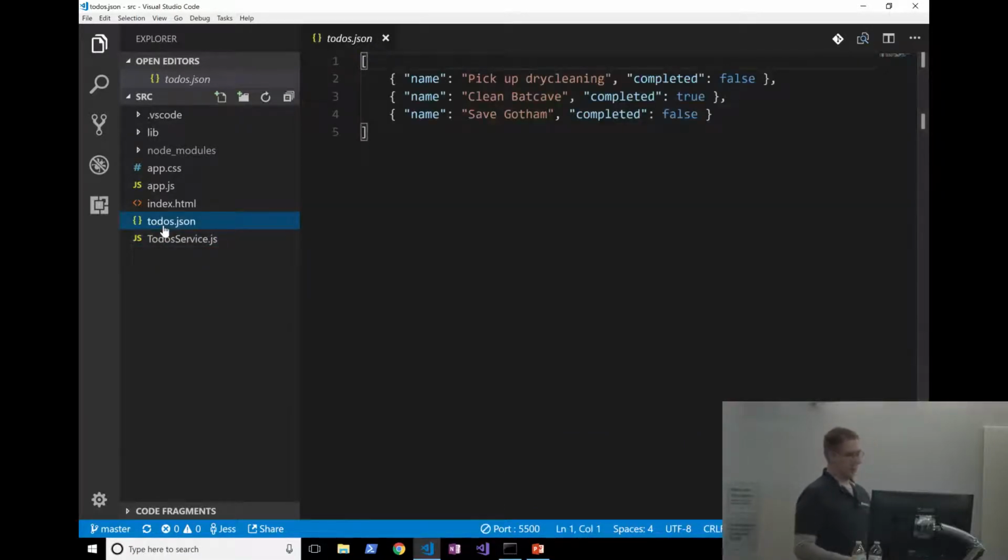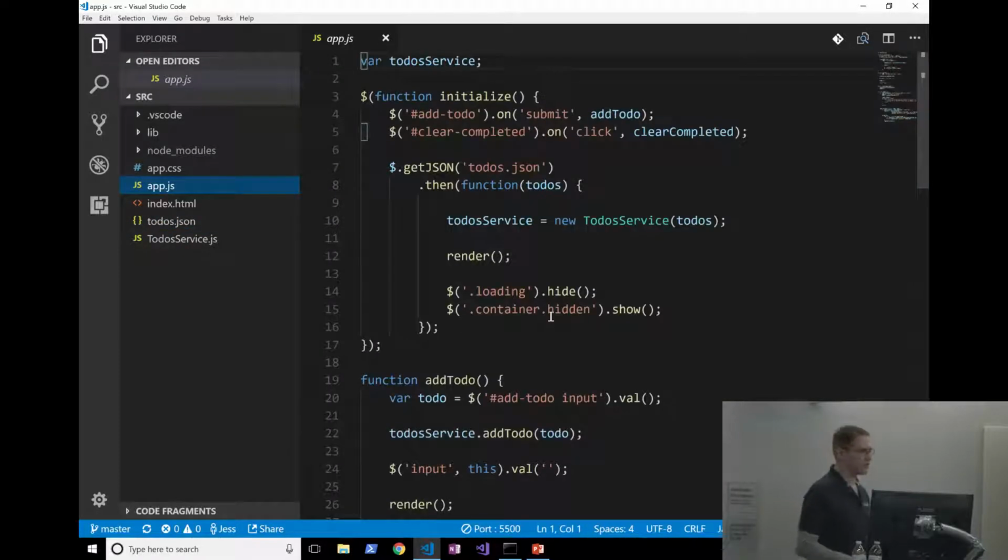I've got the to-dos on my server. I've just got a JSON file, and then I've got the actual app, which is just jQuery. One of the first things it does is go and grab that JSON file, create a new instance of the to-do service, and then wire everything up for jQuery, right?